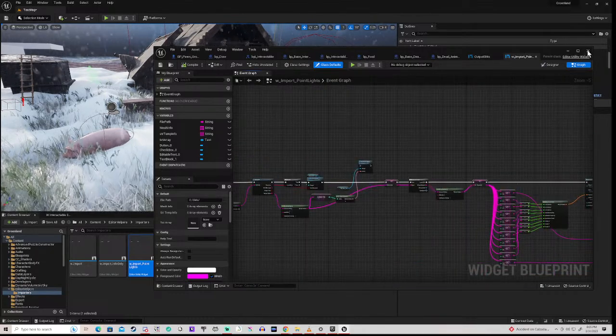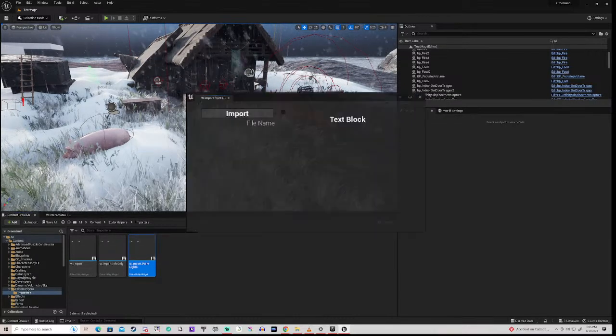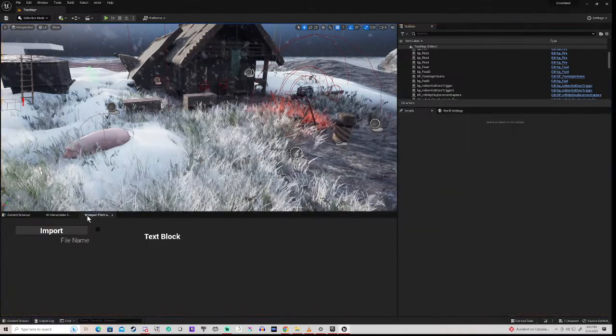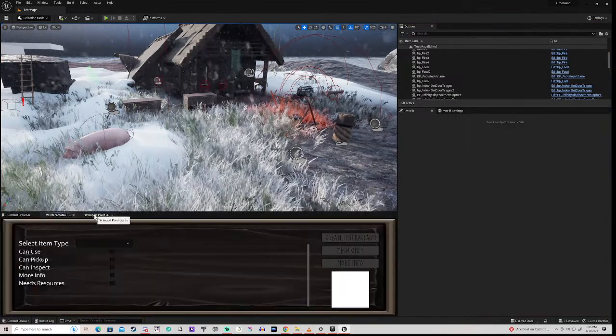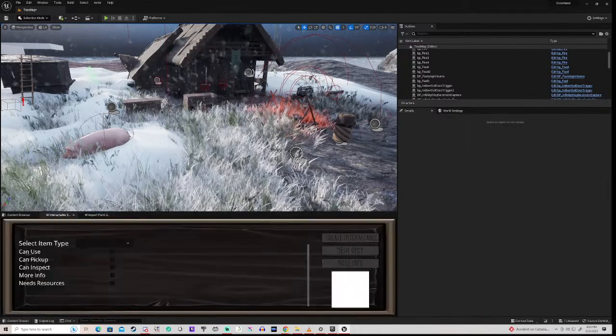Again, if we want to run it, just right click, run widget. You can have all of these open by just dragging them onto your layout, so you can have your content browser, your interactables. Now we're going to have a look at the interactable in a minute because that's the interesting one we want to look at. So what we've got here is an interactable one.